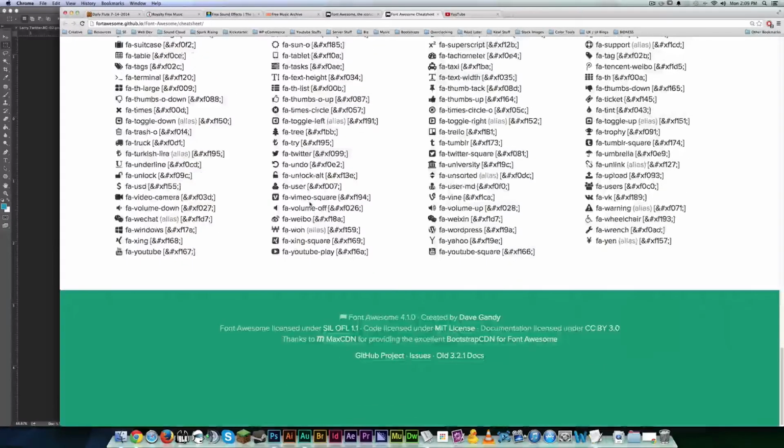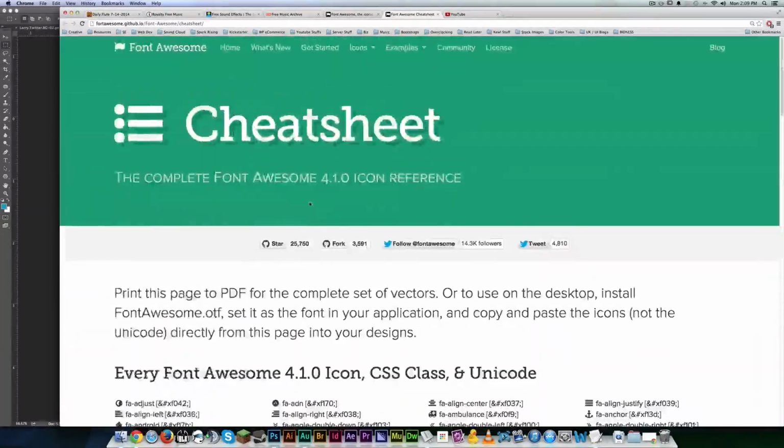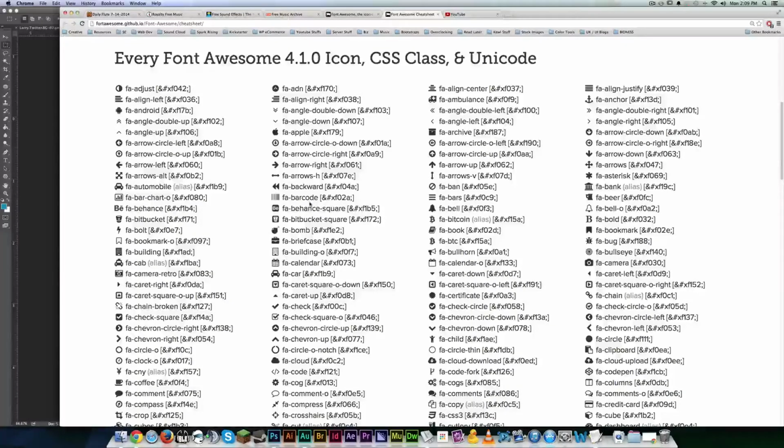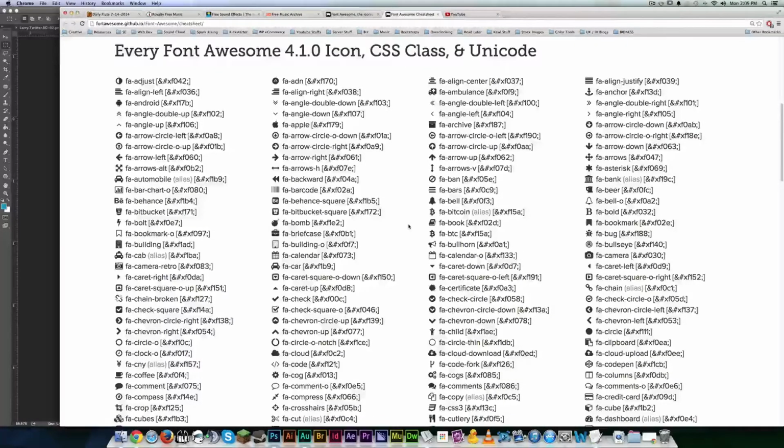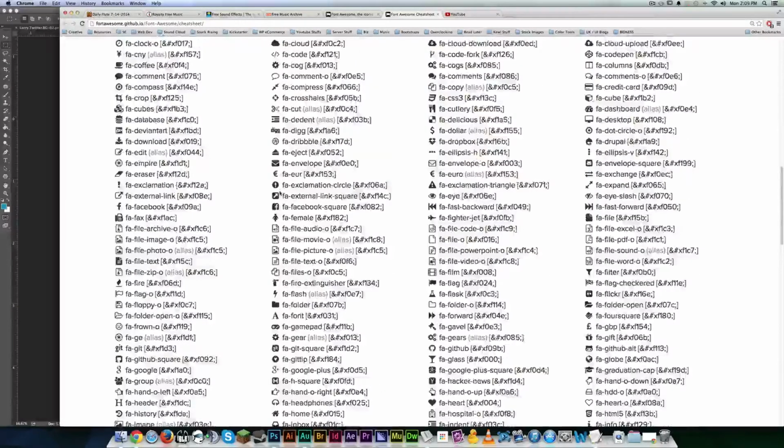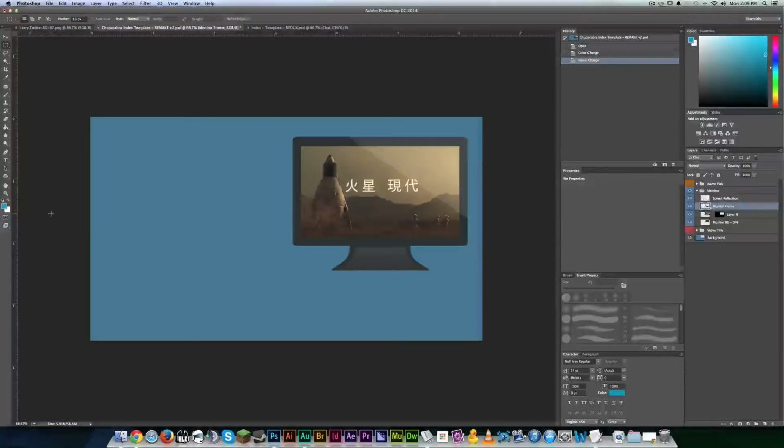And they have this whole host of icons that can scale infinitely. They're vector, and vector just means that the computer is using math to make sure that it doesn't pixelate when you make it ginormous. And so you just download the font, and then you use it in your Photoshop, and then you can just copy and paste directly off of this cheat sheet. So let's jump in here and take a look.